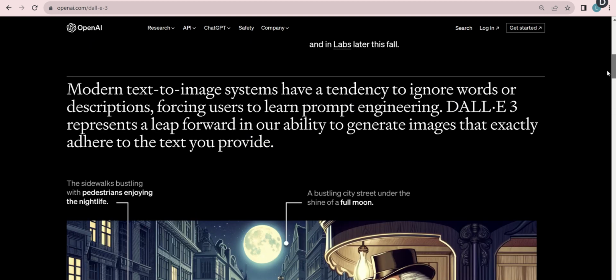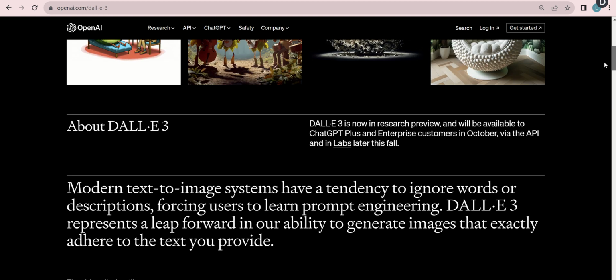And if you scroll up a bit, the site also explains the advantages that DALL-E 3 is going to have. Modern text-to-image systems have a tendency to ignore words or descriptions, forcing users to learn prompt engineering. DALL-E 3 represents a leap forward in our ability to generate images that exactly adhere to the text you provide.